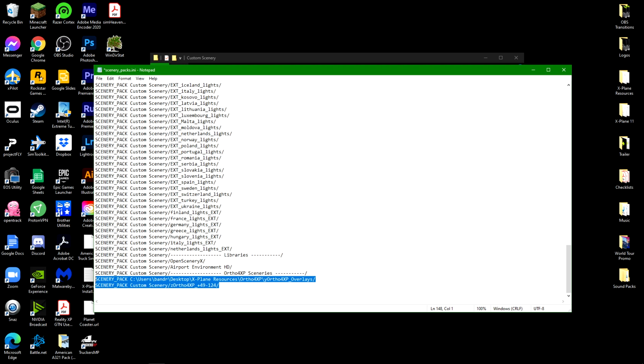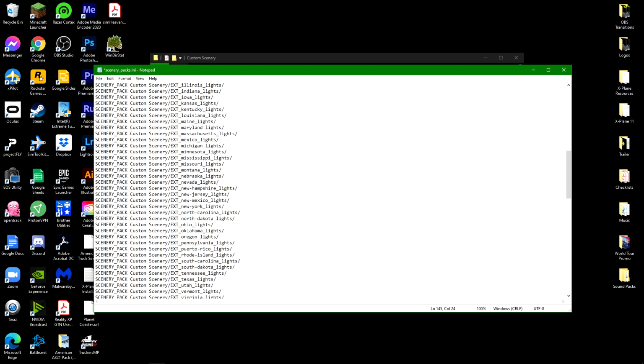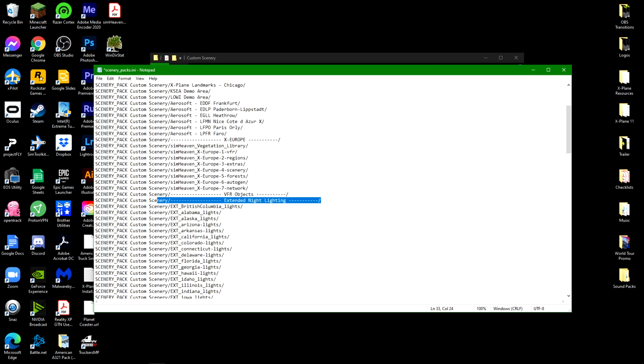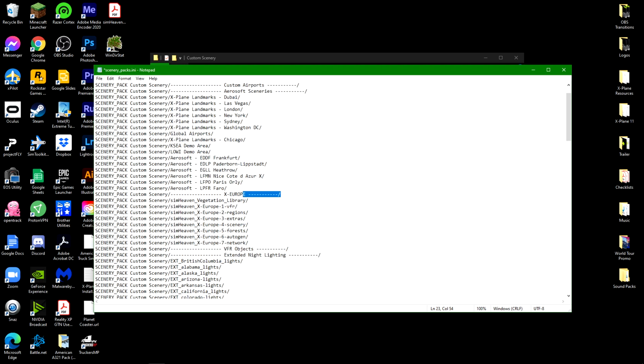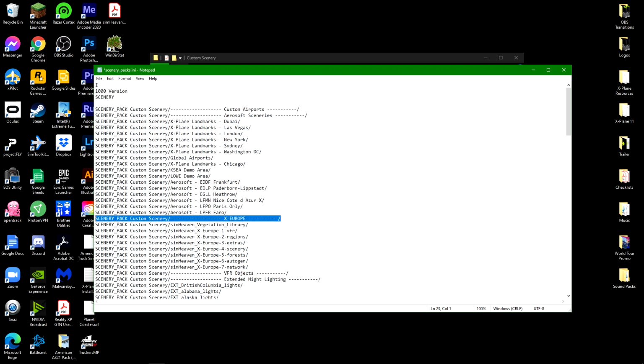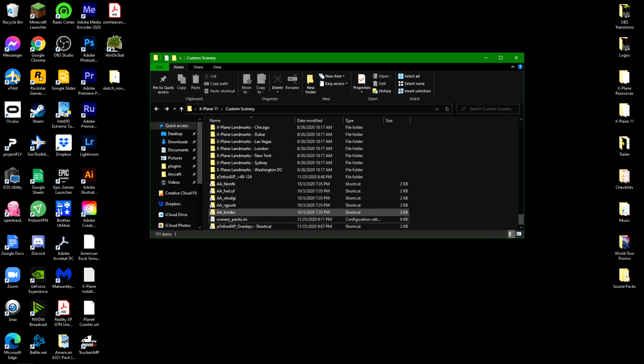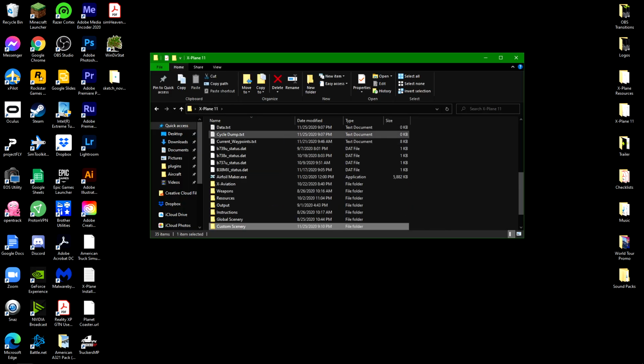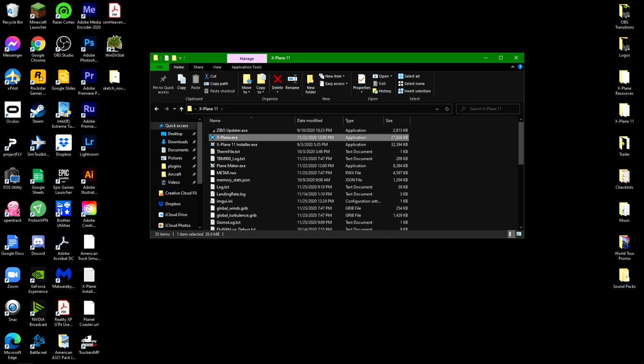Yours will probably look a little less busy than mine, as I have a bunch of light stuff. It'll be a little more simple. But you basically want to put it below global airports and below the Aerosoft sceneries that will come default with your X-Plane. And we want to save that, exit it, and now we can officially launch X-Plane. This is the final launch of X-Plane.